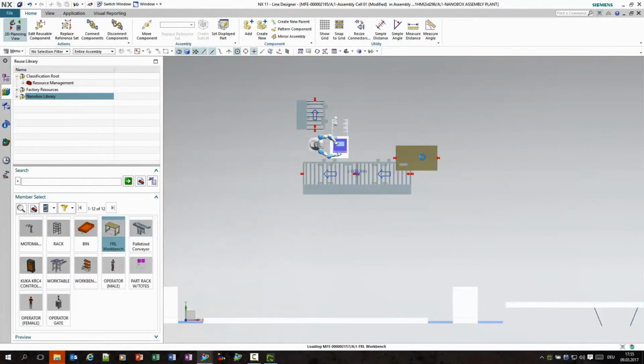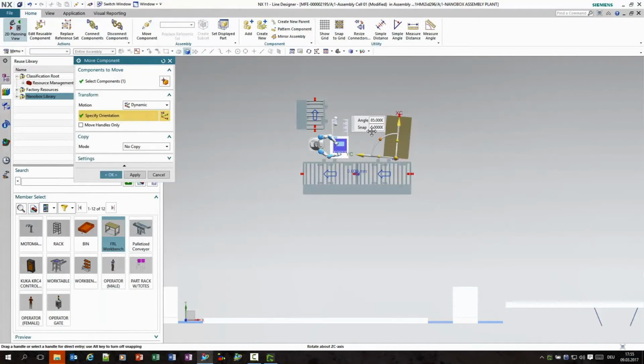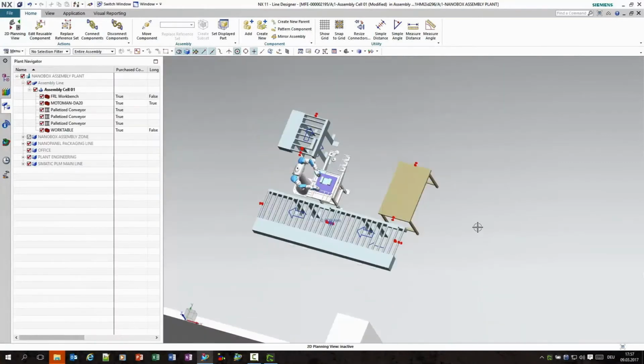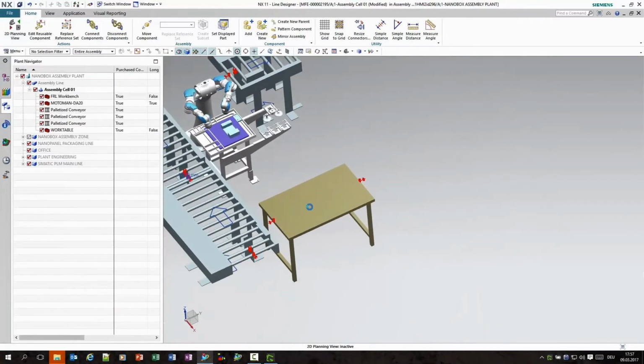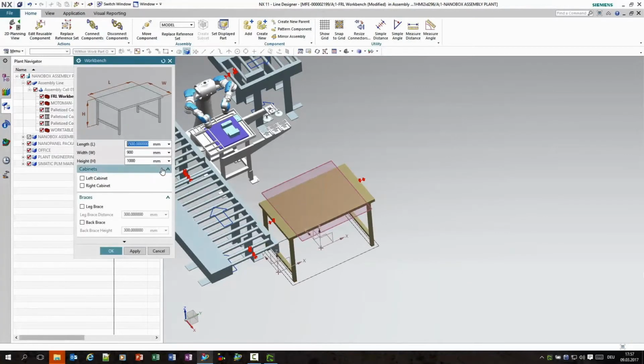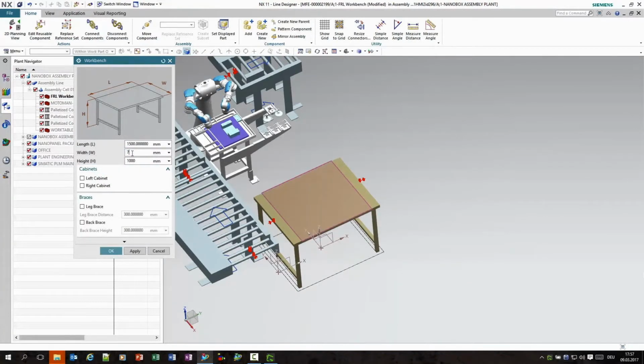This workbench we have defined as a standard workbench, but since it's basically a piece of steel with 4 legs, we allow it to be totally customized. So once I have it in place, I can change its size, pretty simple. I can go in there and change the width and the length, and it automatically adjusts, which is great.